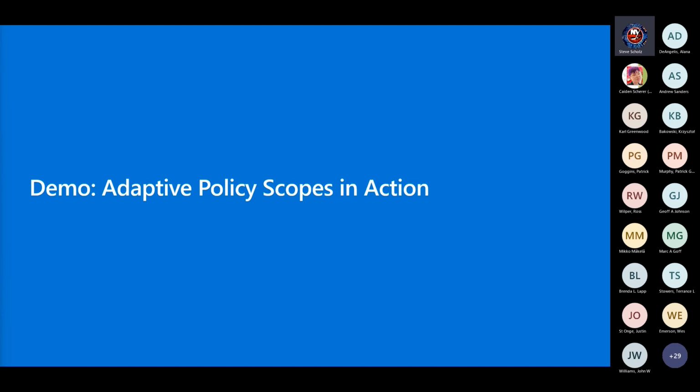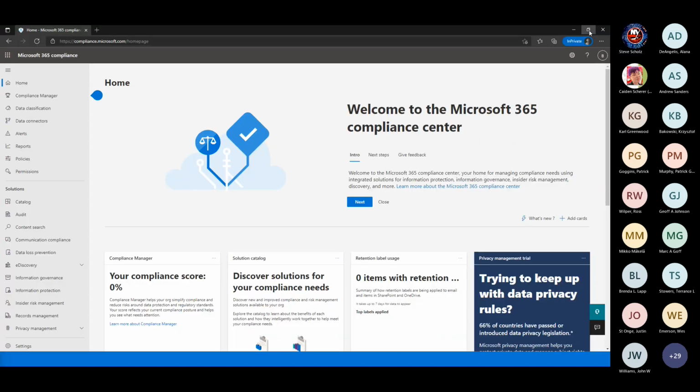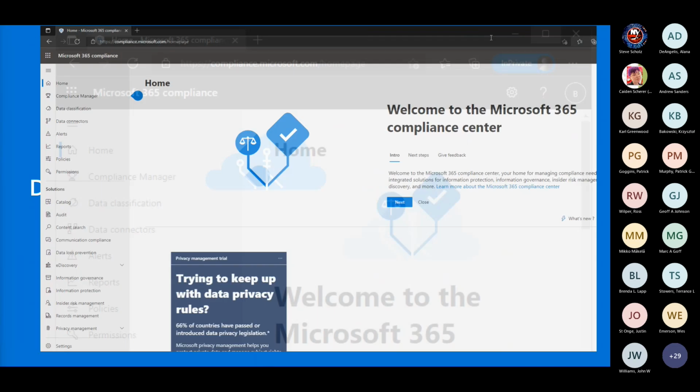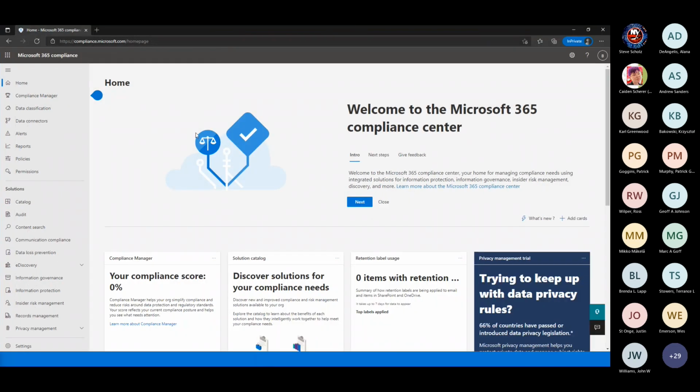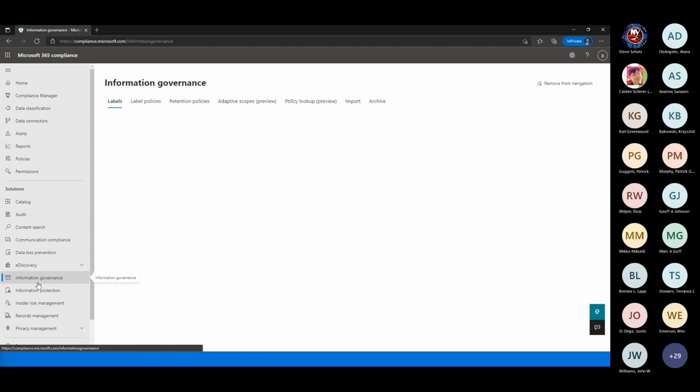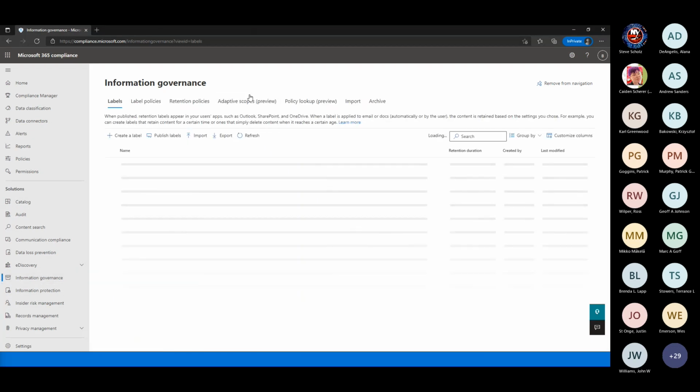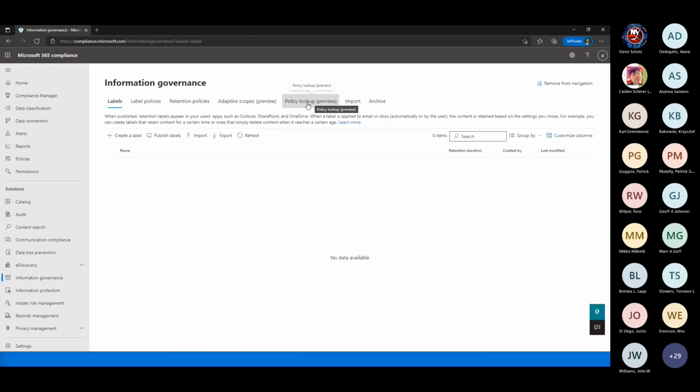So let me spin up my little demo here. I did spin up an education tenant for this demo. I'm going to jump over to the Information Governance tab. You'll see we now have this Adaptive Scopes preview and Policy Lookup preview tab.